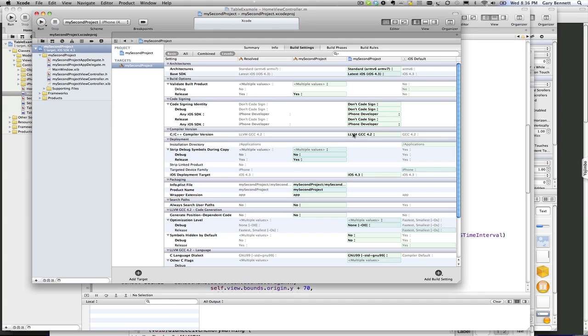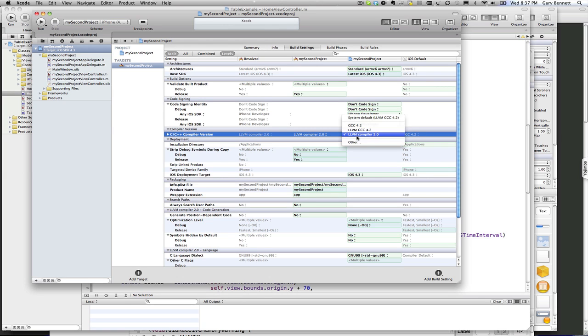You do want to make sure that this is set to the LLVM compiler, not GCC 4.2. That's what we want that set to. This is the new compiler that's out now, and it allows us to use Fix-it and gives us, on average, about a 20% increase in the performance of our code by using the LLVM compiler over the GCC compiler. So you want to make sure that that's set as well for all your different builds.